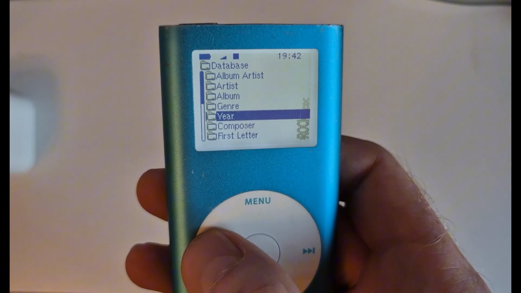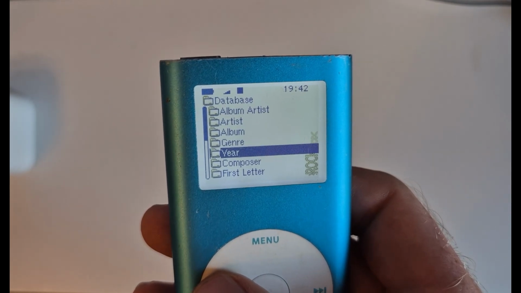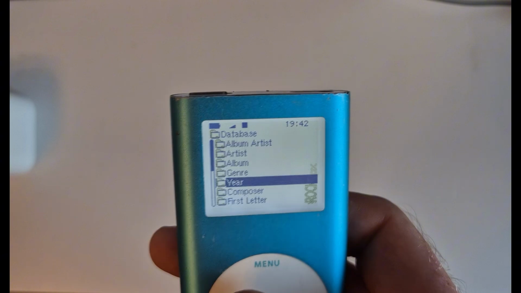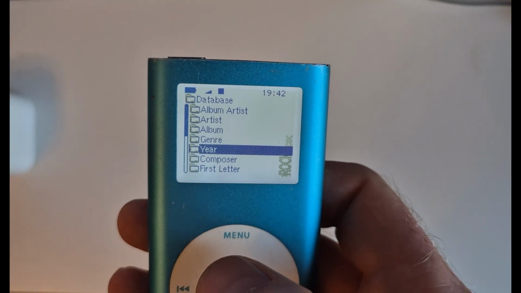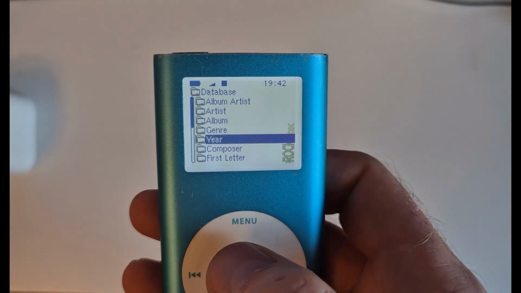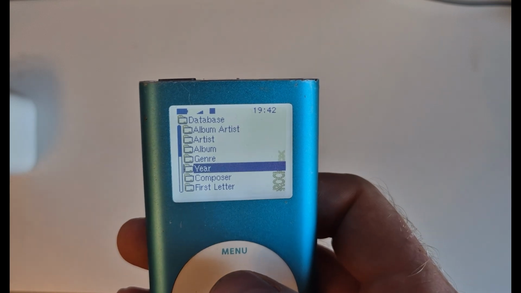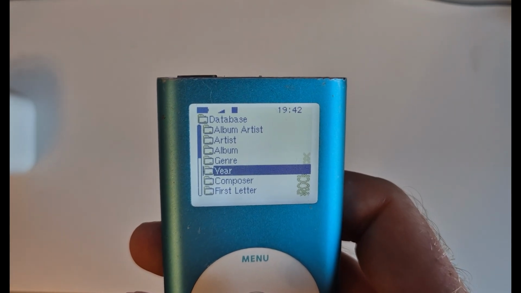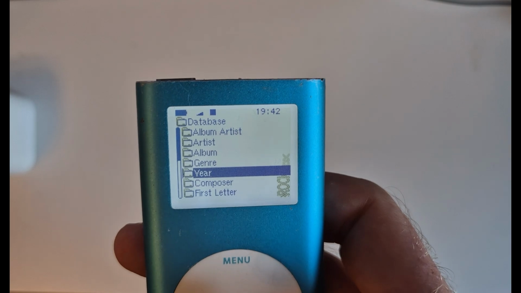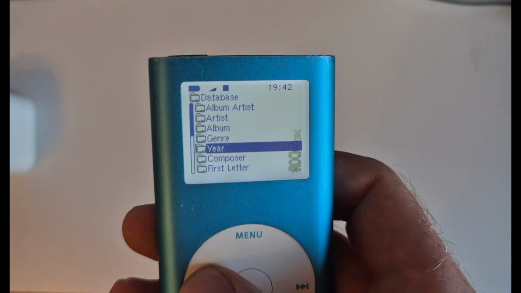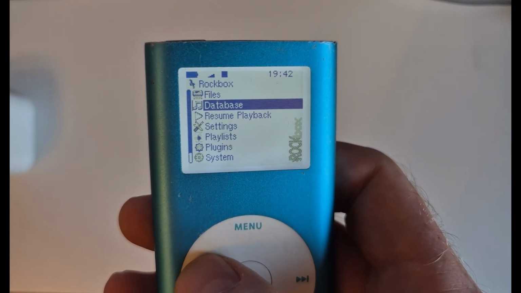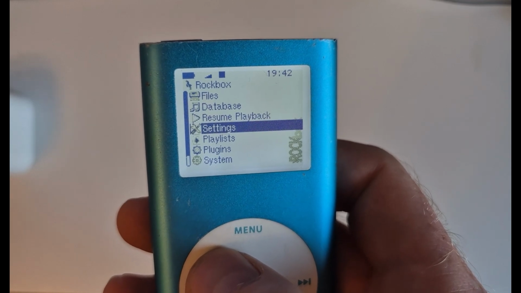1995. It's just a really cool feature that lets you access your music in different ways rather than just working through files and folders. So this is one thing you have to remember once you sync or once you put new music on your device. If you want to use the database feature, it's best to update the database immediately.